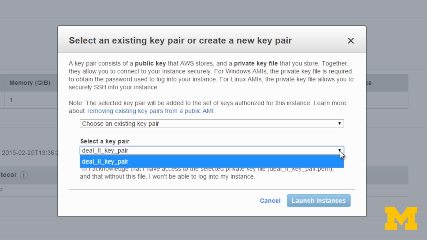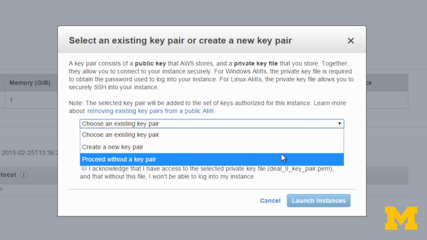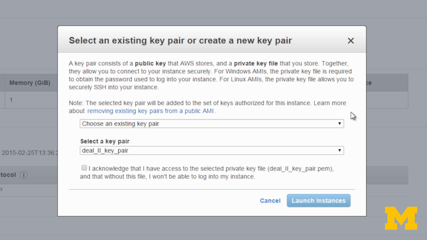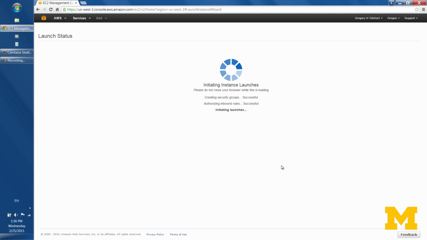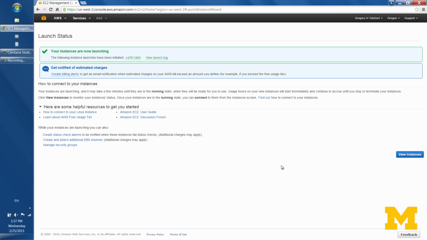So I could create a new one. You can choose that here. You could create a new key pair. I've already created one, so I just called it DL2 key pair. You can name it whatever you want. And I acknowledge I have access to it. Okay, so I'll launch the instance now. And it's associated with that key pair. It's a file on my computer.